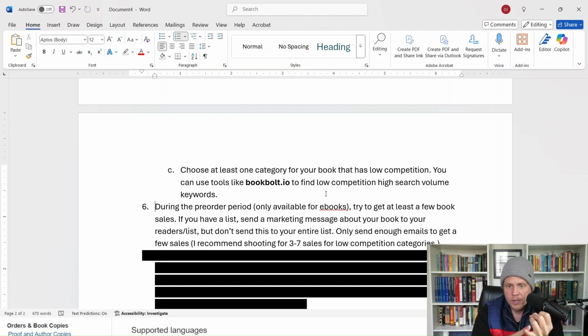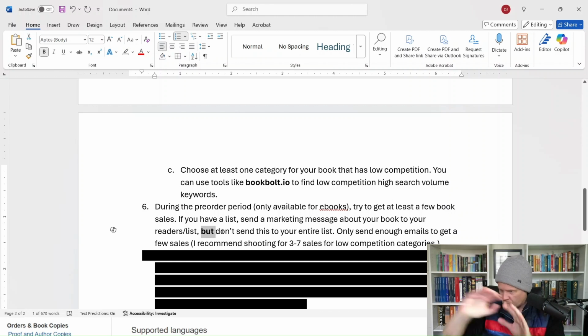You're going to send a marketing message about your book to your readers or your list. But, and here's a key tip for you, okay? Don't send this to your entire list. Only send this pre-order email to enough people to get 3 to 5 to 7 sales. Okay. And the reason for that is ebooks don't sell that well compared to paperback books. So you don't want to blast your entire list, right?